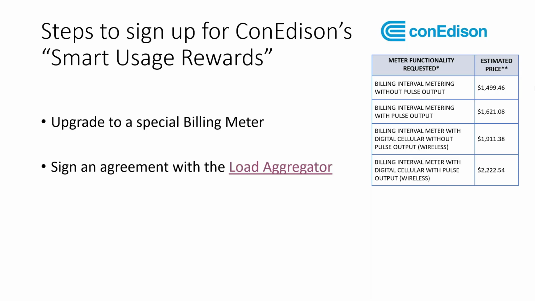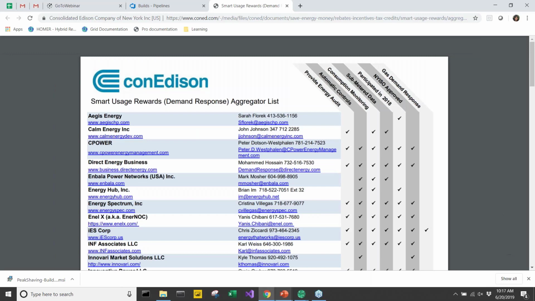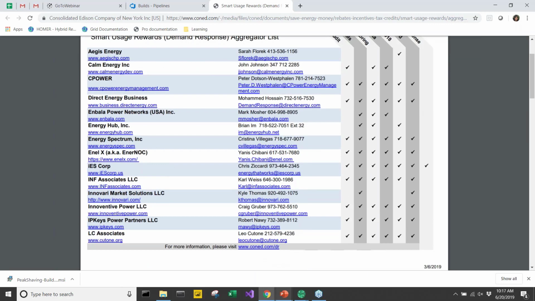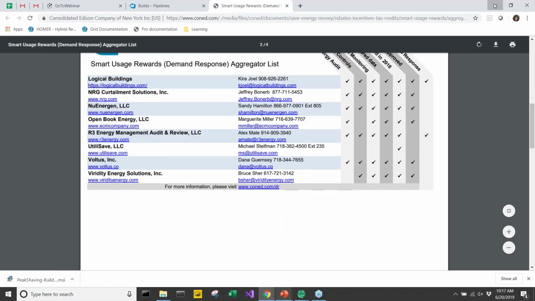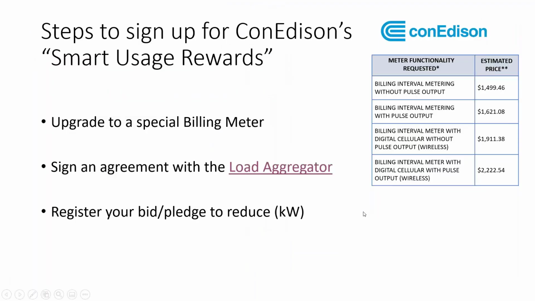The next step is to sign up with a load aggregator. Con Edison has pre-approved a list of third-party companies for their customers. So if you're a customer in New York and you want to sign up for a demand response program, it has to be through one of these companies. The final step is to register your bid, or the amount of kilowatts you pledge to reduce when called upon for an event.